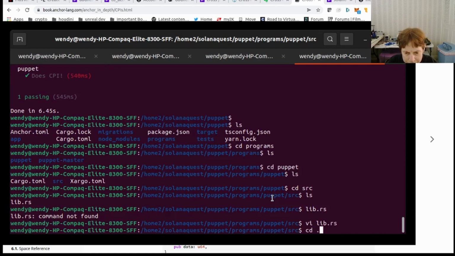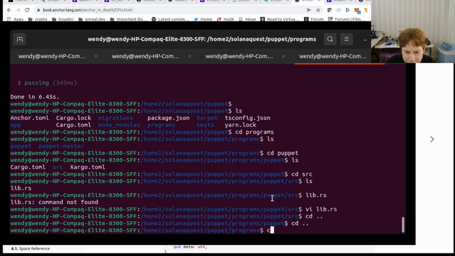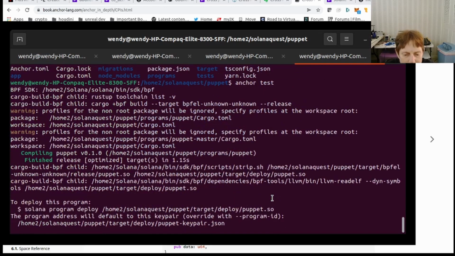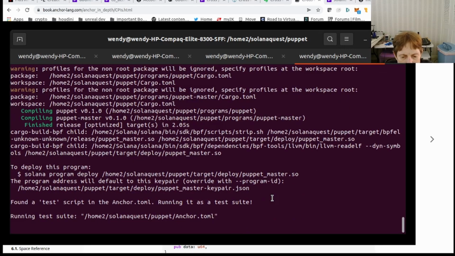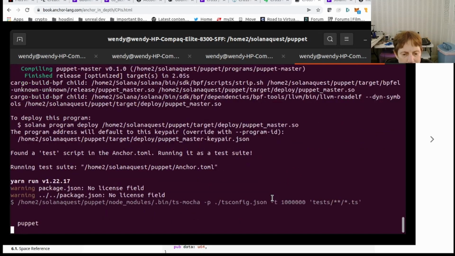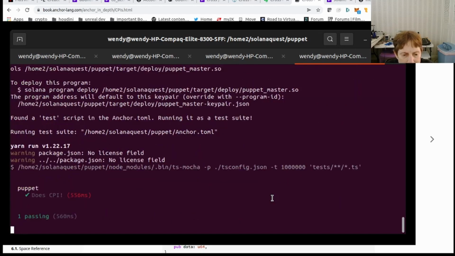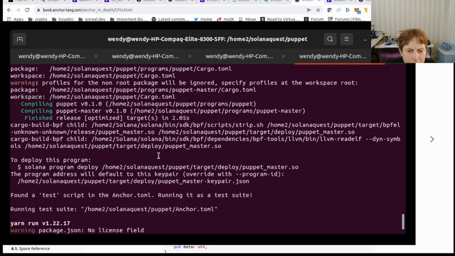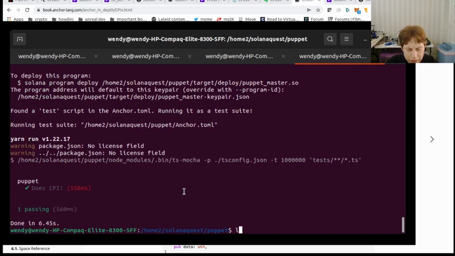And you can go up and run through the test again. Of course, it's going to recompile it. And as you can see, it does not have that warning. And again, it passed. Let's see something.